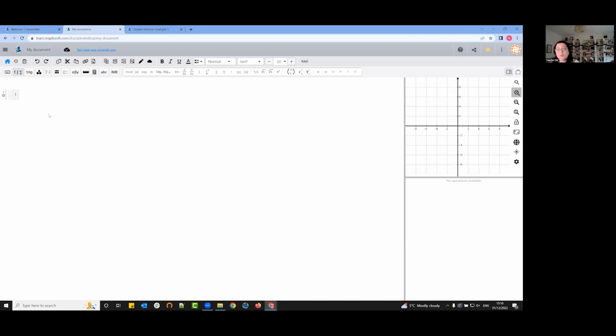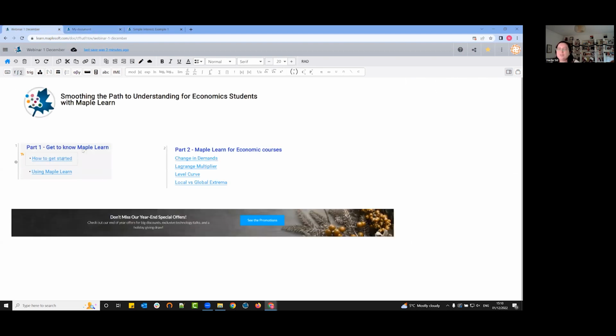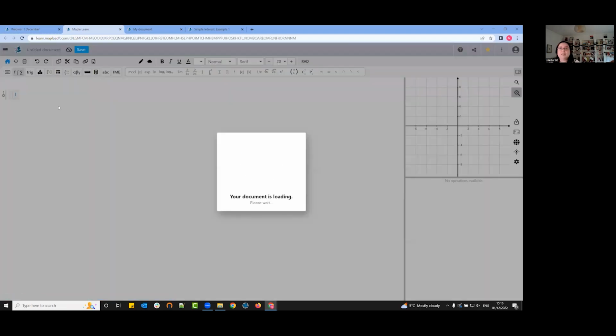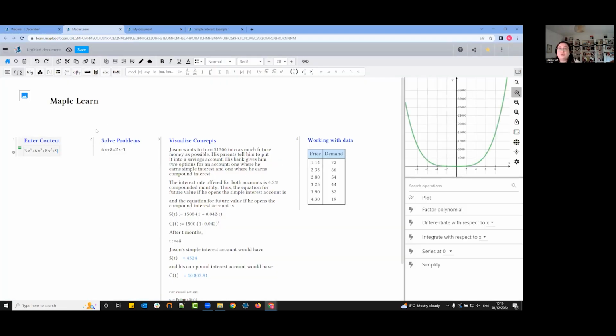For the purpose of this session, I thought that I would give you a little tutorial on how to use some of the features of MapleLearn for a specific application in economics. I've started to draft my document so I don't type a lot of things in front of you and it doesn't get boring. But just so you know, when I created this document, I also started from scratch. So I started to enter my title, and then I created.